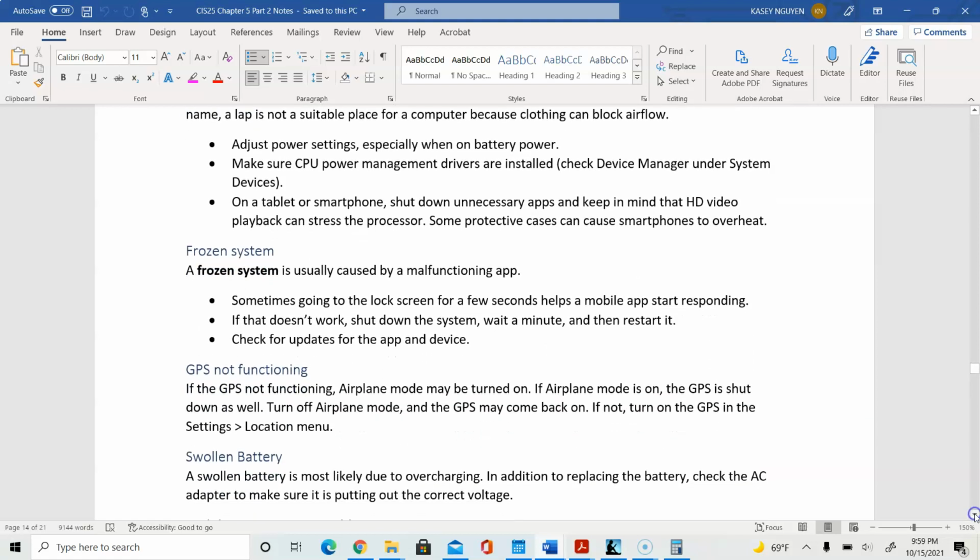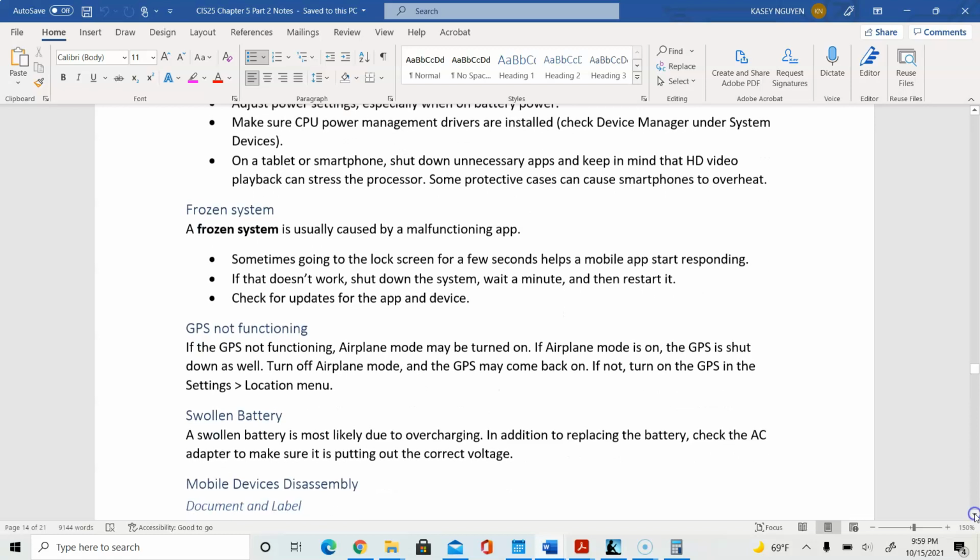A frozen system is one that has just halted and nothing happens. Sometimes after the lock screen, it does pause a little bit before it will load. Then we also want to check for updates, and whether we properly shut down the system, and so on.